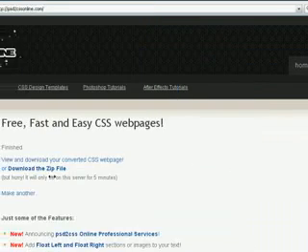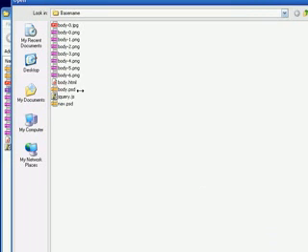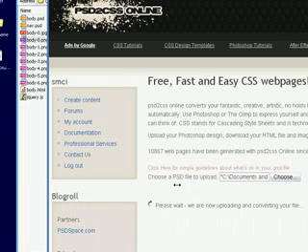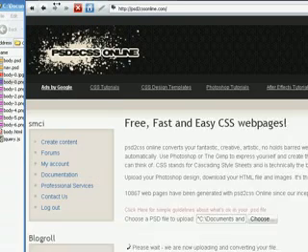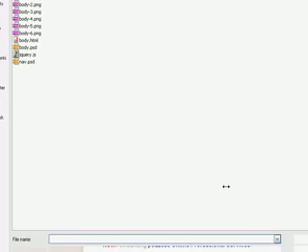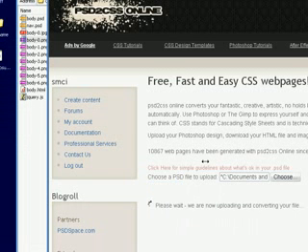Now we will make another and convert the body.psd file. Oops, I just did that, didn't I? Here. Let's make another. And we will now convert the nav.psd file. Sorry about that. And it will convert.